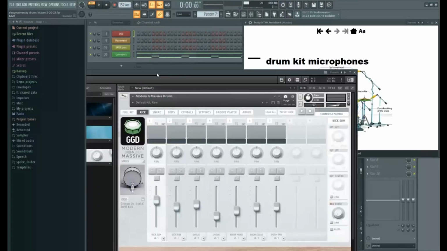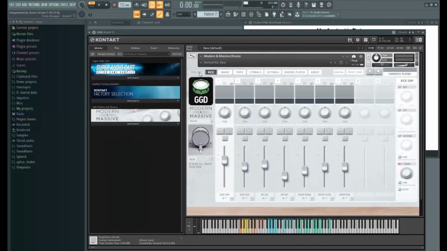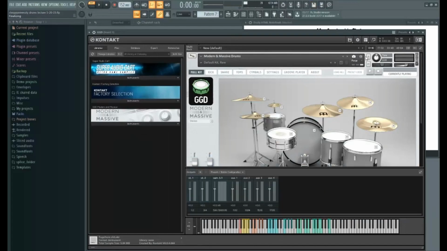The kit that I use, GGD's Modern and Massive, has all of these. So these are overheads and then three different rooms. I'm going to go over how I separate these. As you can see here, there's three different options by default for outputs. So what I'm going to do is open up the outputs here.